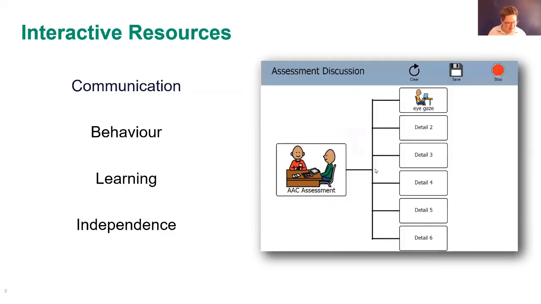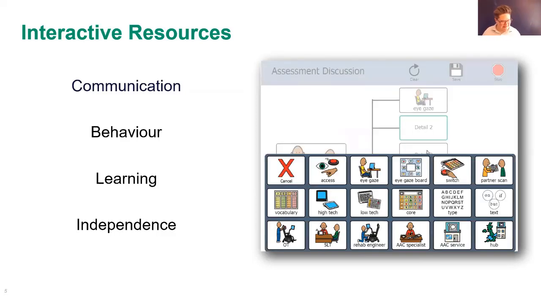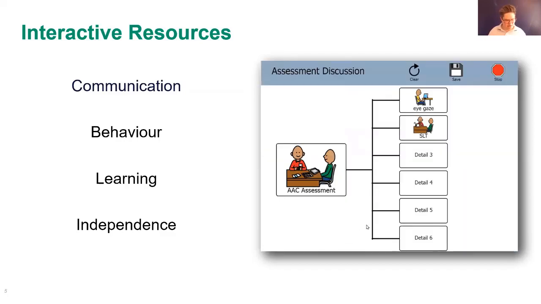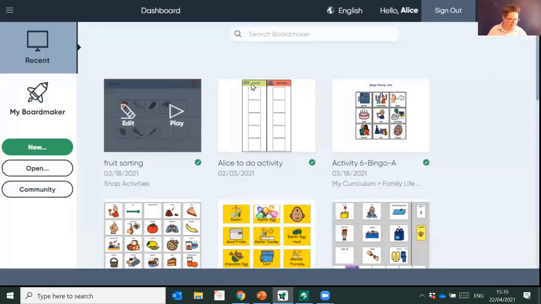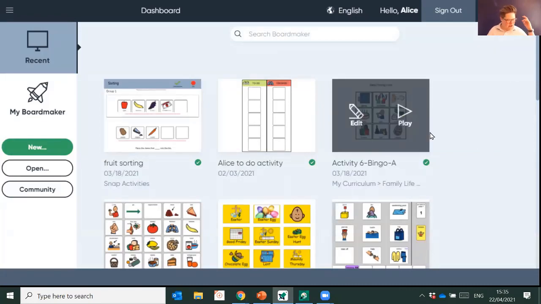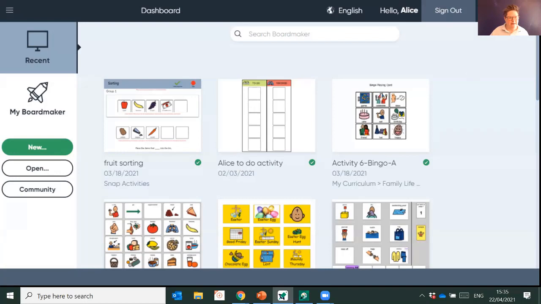So what I'm going to do now is jump straight into a demo, and I'm going to show you a few different types of templates. And along the way, I'll show you some tips and hints of how to use those. I've just opened up my Boardmaker 7 editor here.